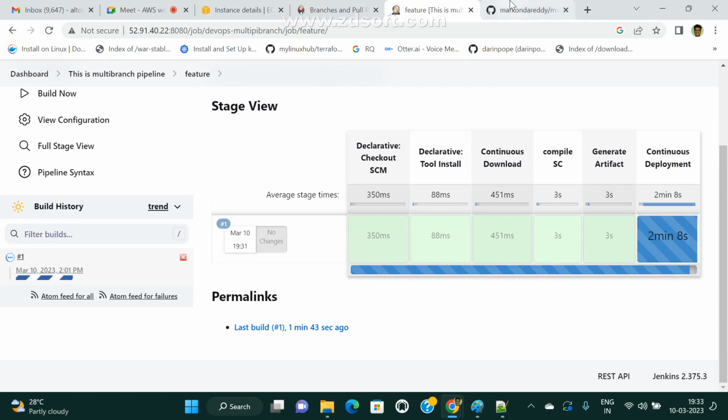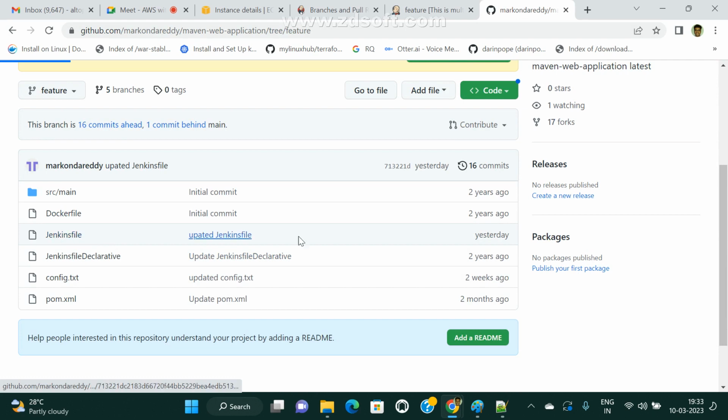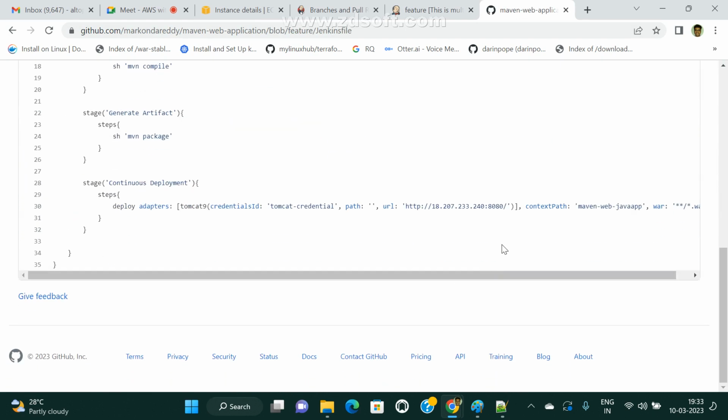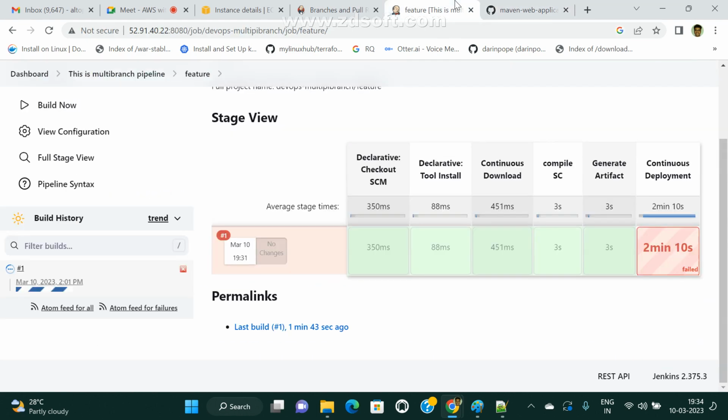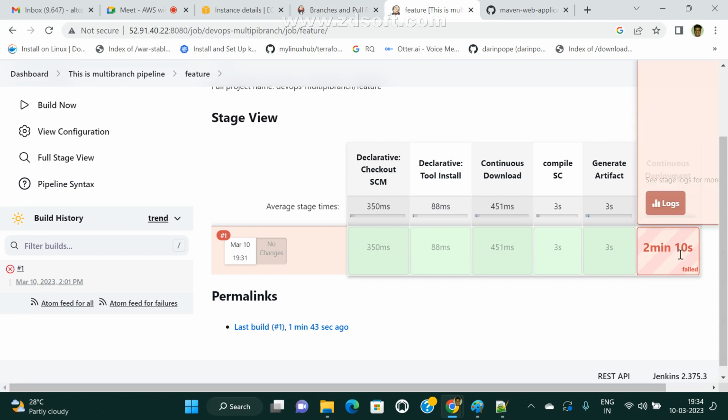So where do we need to update it? Go to that particular feature branch, go to the Jenkins file. Under the Jenkins file, we need to update the path and all. Here I need to update where my Tomcat server is running, that instance IP. So this is that instance IP. If you update this, then automatically the last stage will also work.